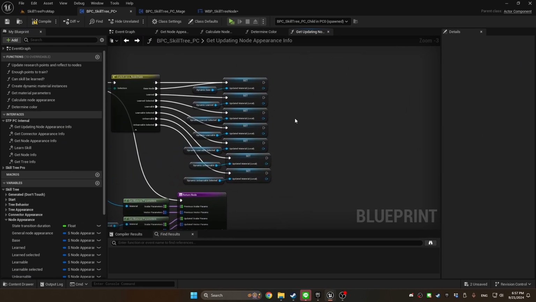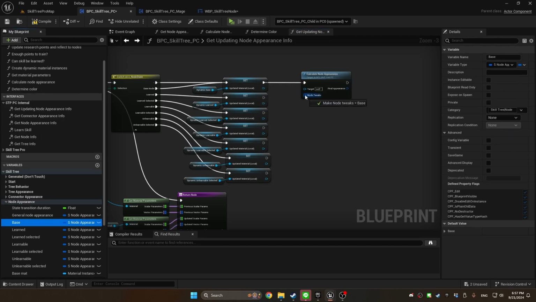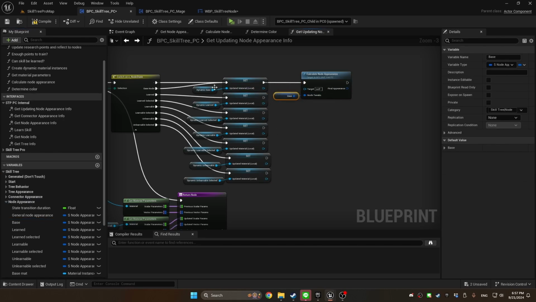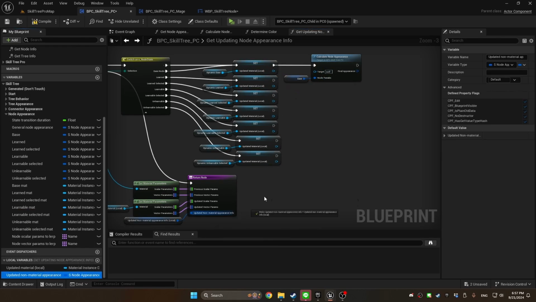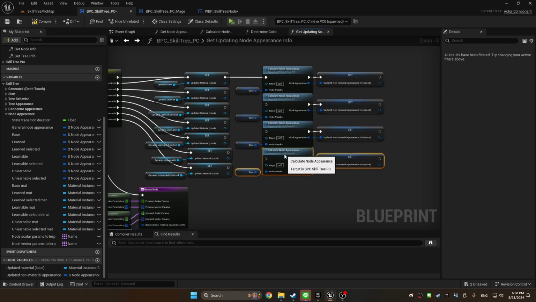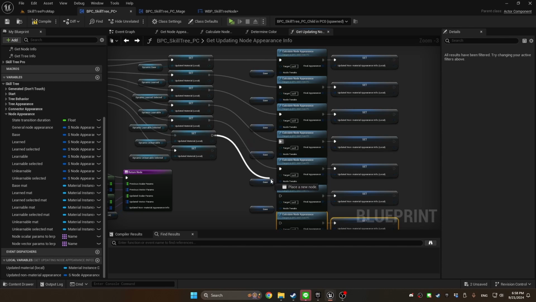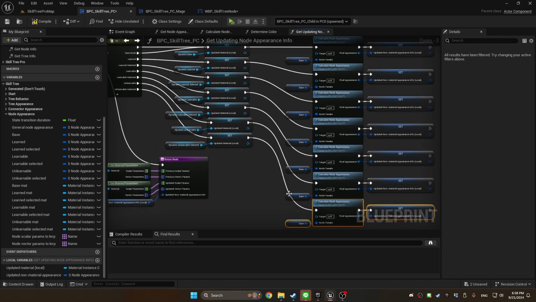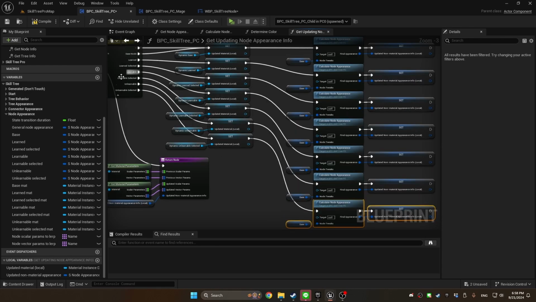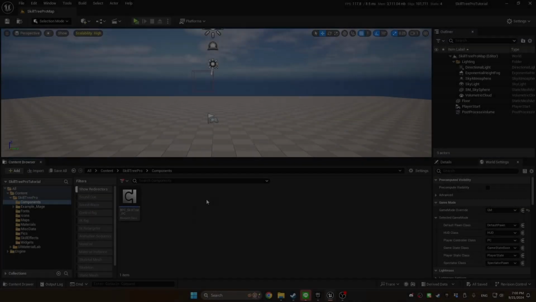And just like with the other function, we're going to use our calculate node appearance function, inputting the appropriate state into the node tweaks. So the first one will be base, and setting the output to that local variable that we just created. And we can duplicate this for each one. And we can replace the base with the appropriate state by dragging it over the base. And now we're all finished.